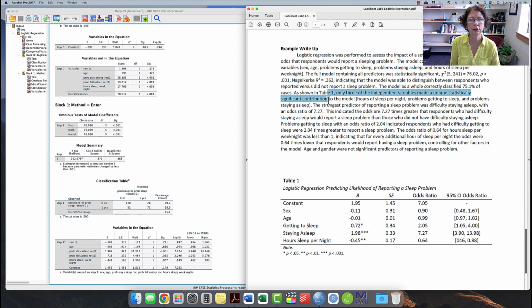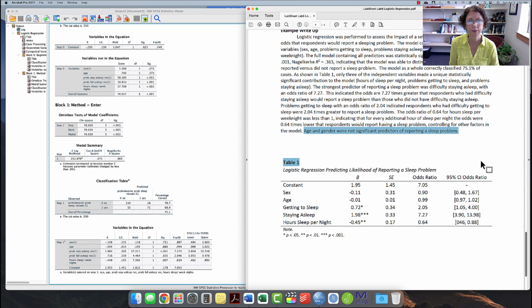Then you go into your regression coefficients and you have to explain it in terms of odds ratios and how many times more or less likely someone in that predictor would also fall into the yes category of the outcome. Yes, this is someone more likely to report problems with sleep. We did find that age and gender were not significant predictors of reporting a sleep problem at all.